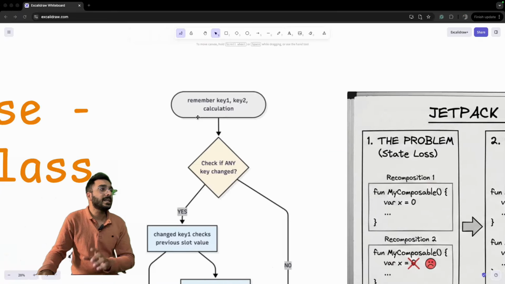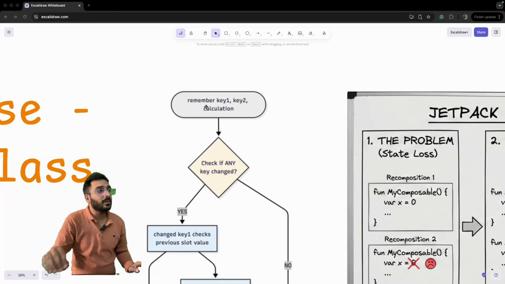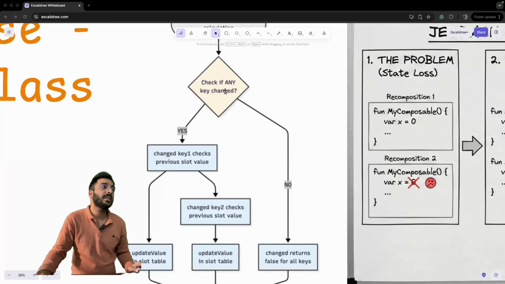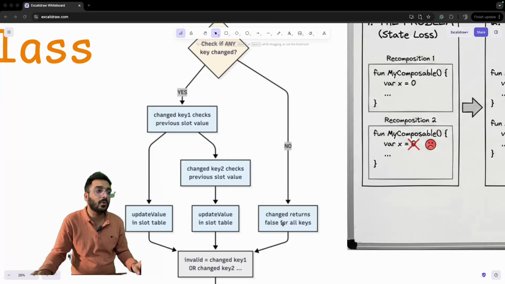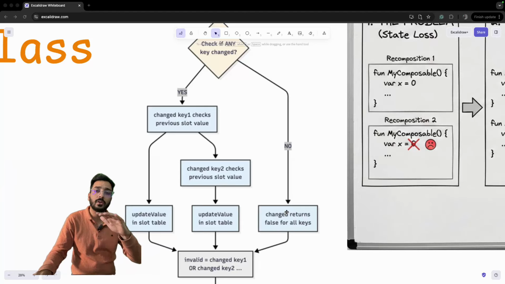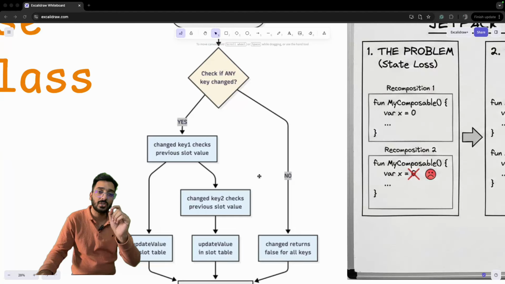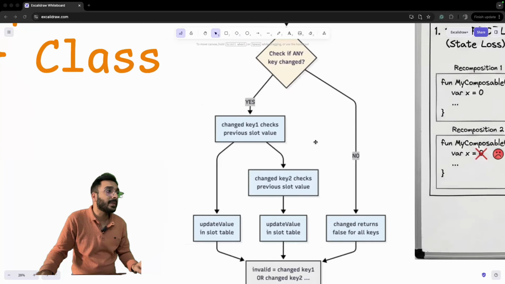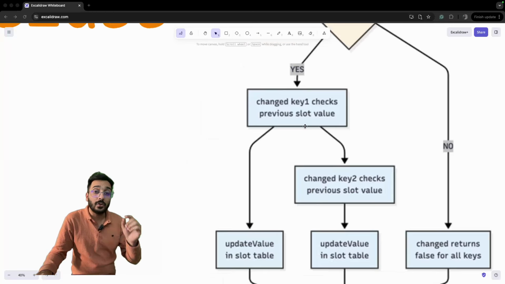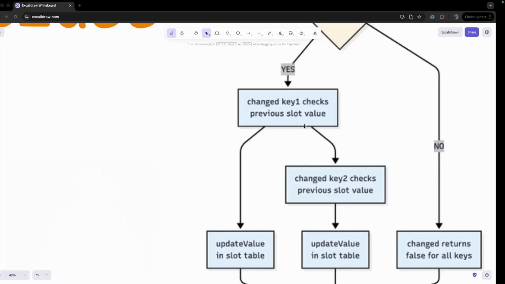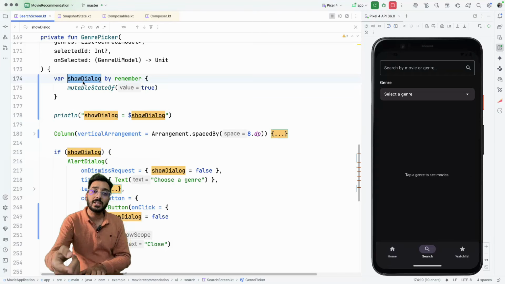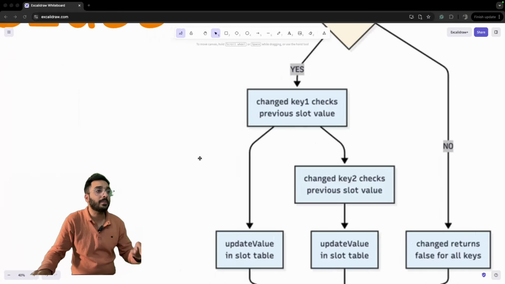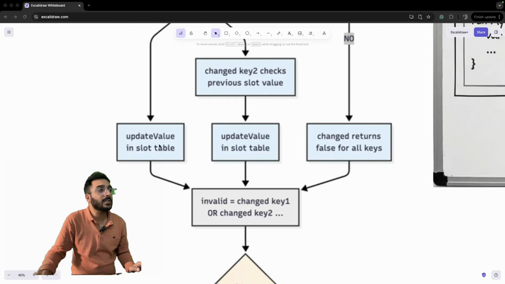If we see the diagram over here, remember takes the key. After that, it will check if the key has been changed or not. If it is not changed, then go directly below and keep doing whatever you are doing. If the key has been changed, then check if the value has been changed or not. In our case, if the show dialog value has been changed or not, this is what Compose internally goes and checks. Then it goes and updates the slot table.